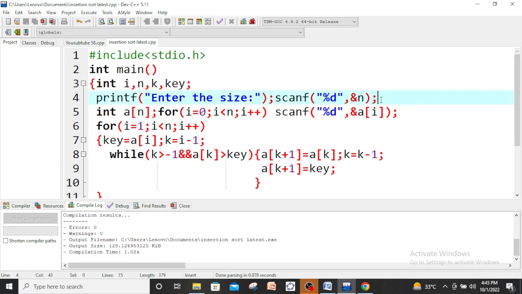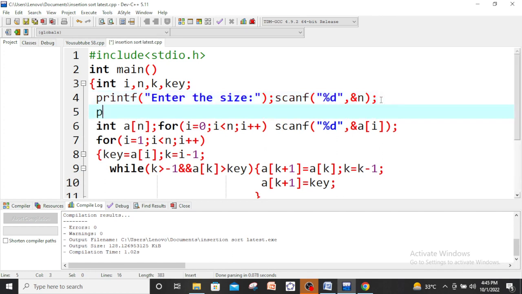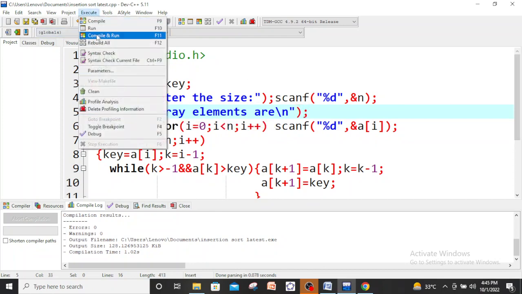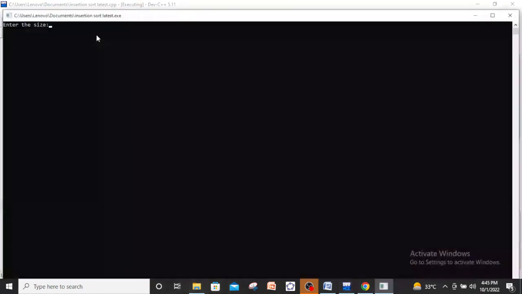Here we should add one more thing, that is a printf function to show the user a message to enter the array elements. Array elements are. Okay, now it is clear. Let us run this again. I have not disturbed the main part.